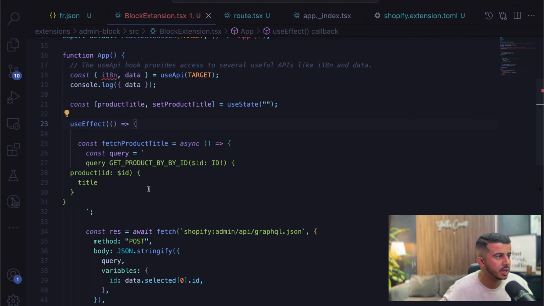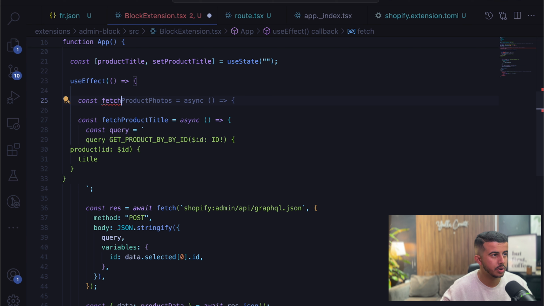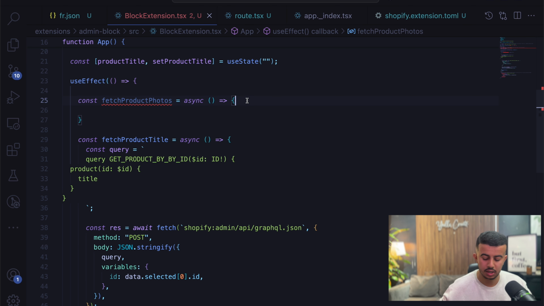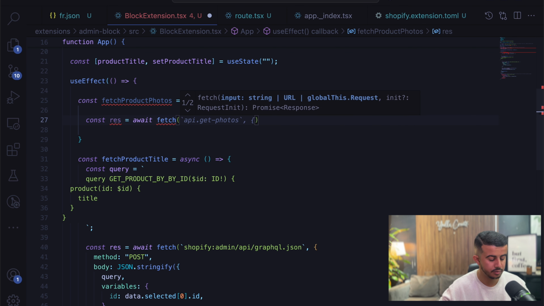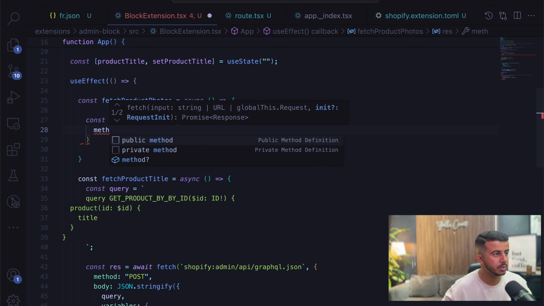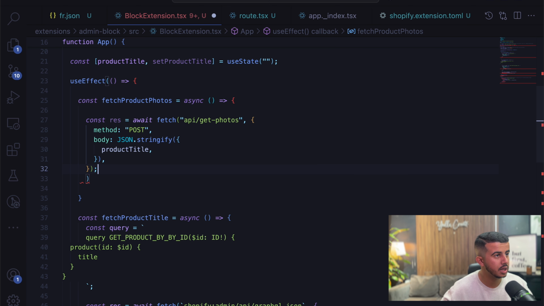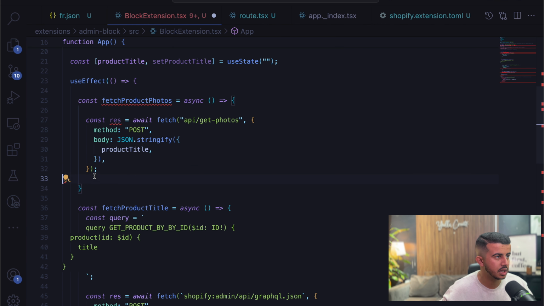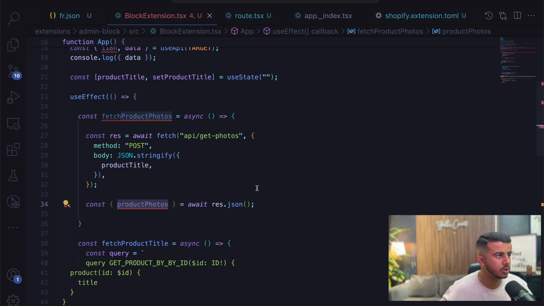So let's go back here and let's build the function. So it will be fetch product photo. It will be an async function, and here we will have res await fetch, and it will be API / get photo, and we will pass in the method. In this case it will be post, because we'll have the action. And here let's have it like this, and let's await and get the product photo.